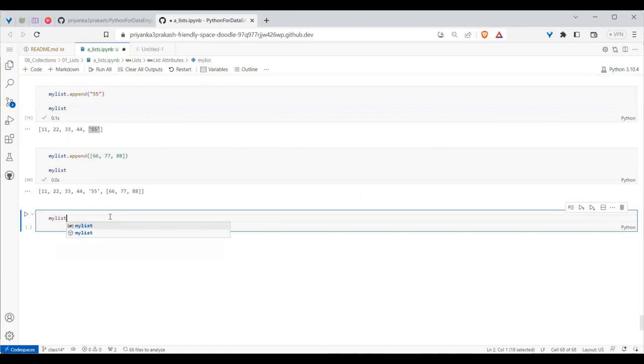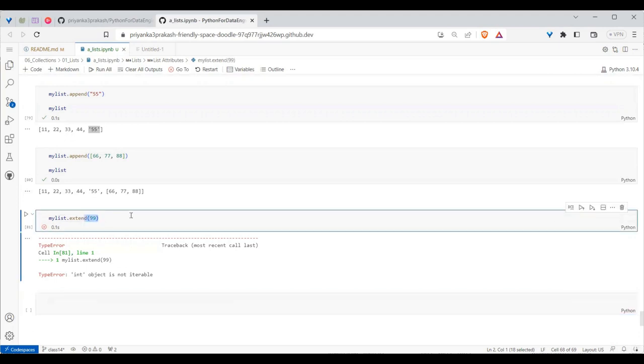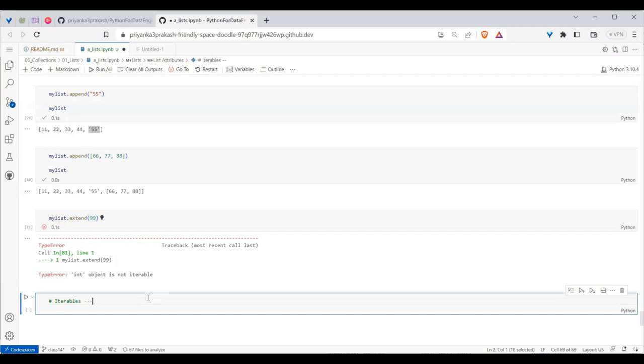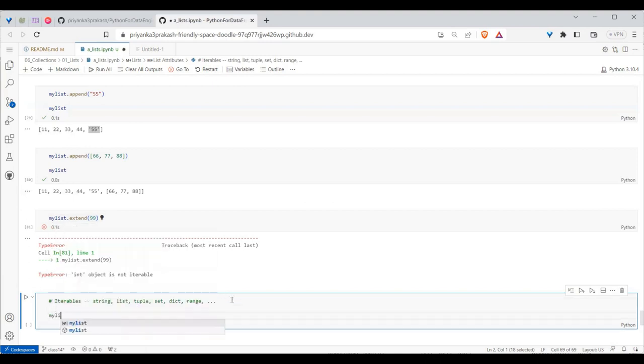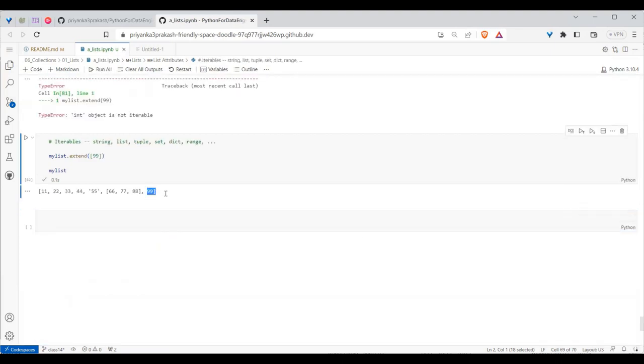Similarly, there is one more thing called extend. With extend, if you pass a value like 99, it will throw an error. Extend will not take individual values, it will take any iterable objects. Iterables means we can apply a for loop on them. Simple examples are strings, a list, a tuple, and next you will see set, dictionary, range. There are a few others you will see afterwards. It will not take individual elements, but it will take them like this. If you pass a single value it is also fine, but it should be part of an iterable. The beauty is that extend will take each individual element but add it to the same dimension.